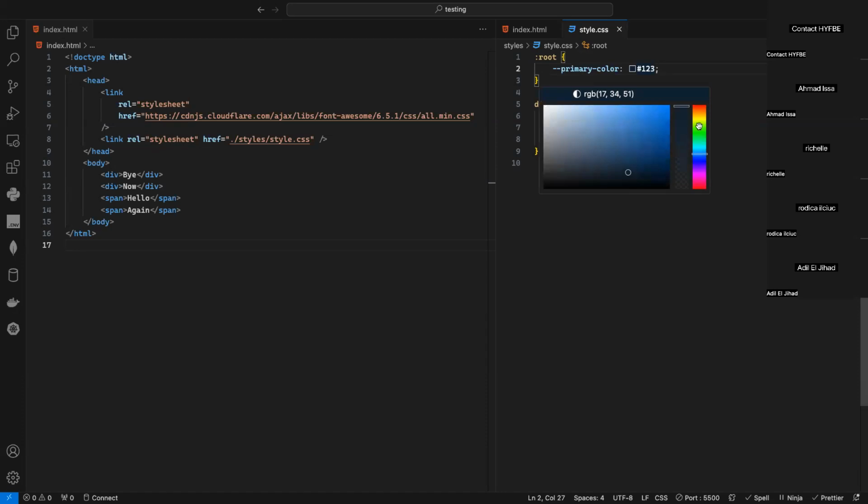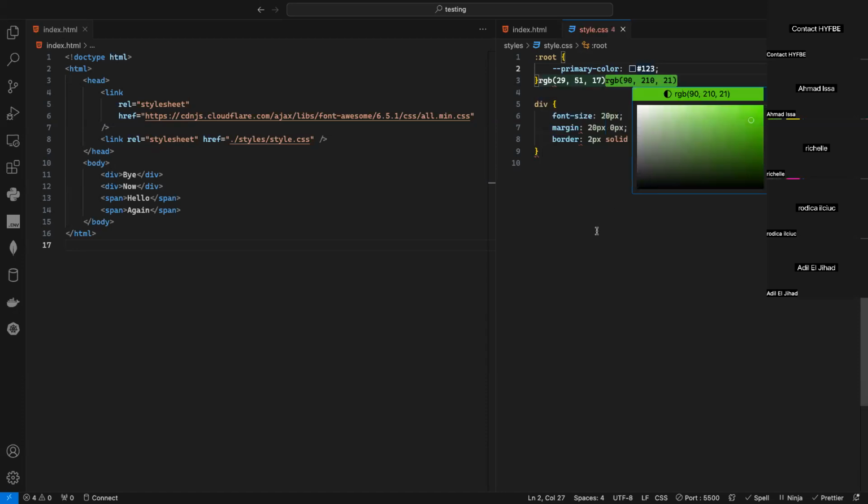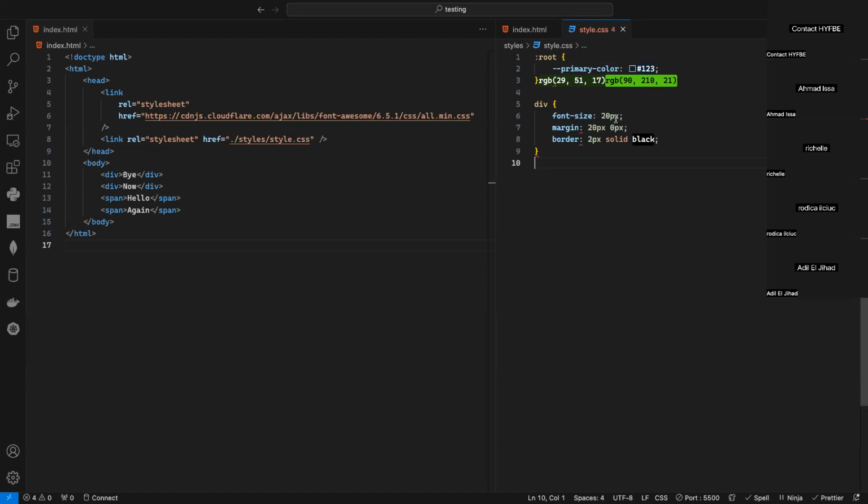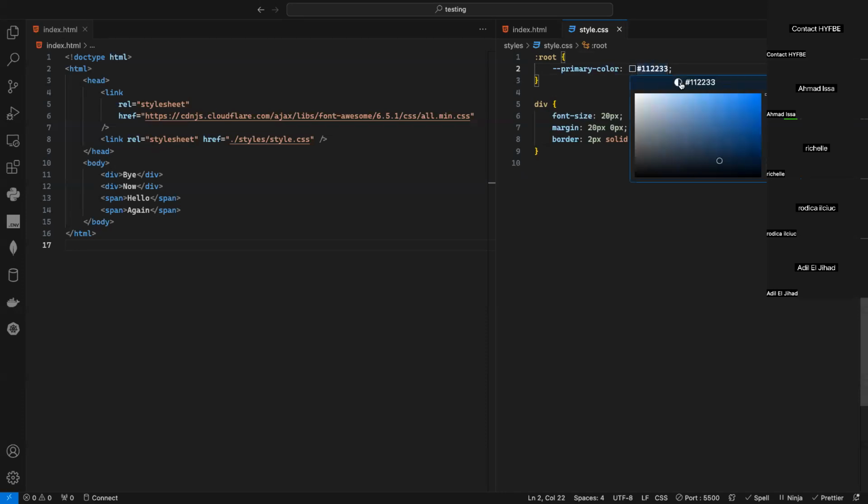I can maybe make it a little bit greener if I want to. It's totally up to you what you want. But I don't want that. I hate RGB. Yes, that's nice. Yeah, that's my color, my primary color. Now, because I defined it as a variable here, now I can use it whenever I want to. I can use it with 20 different elements if I want to. So let's use it here.